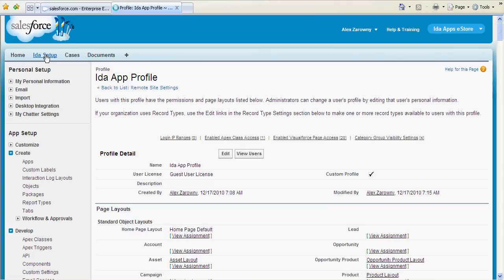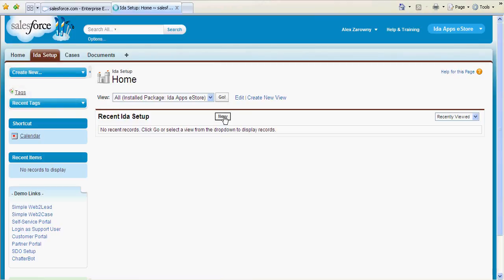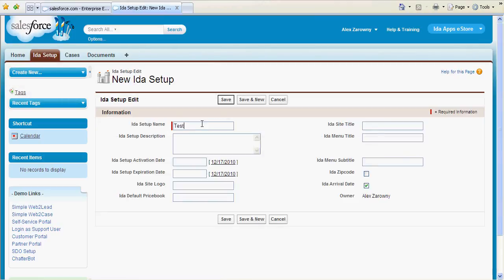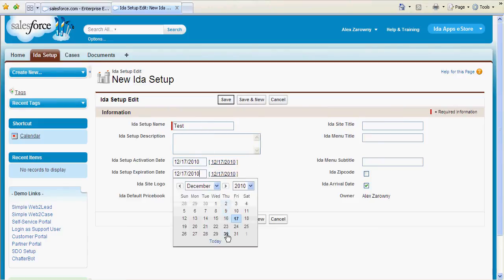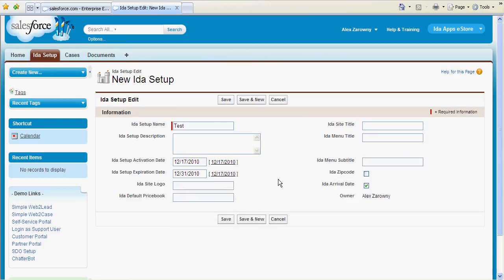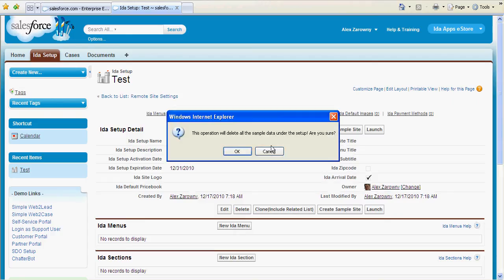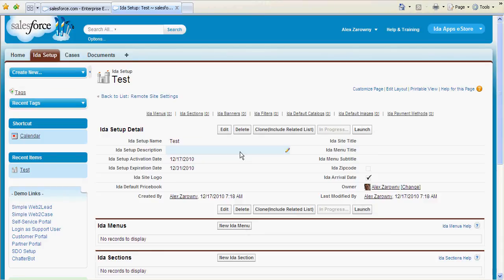Now it's just a matter of going to the IDA setup and creating a brand new setup. I'm just going to call this a test, and I'm going to set the activation date for today, and we'll push this out for the end of the month so I can set up my test site. Once I'm ready to enable this, simply click on Create Sample Site. It'll let me know the sample data is going to be deleted, and I'll say OK. And I'm ready to launch.